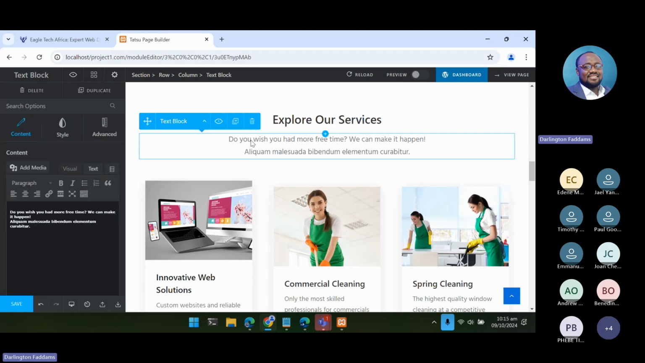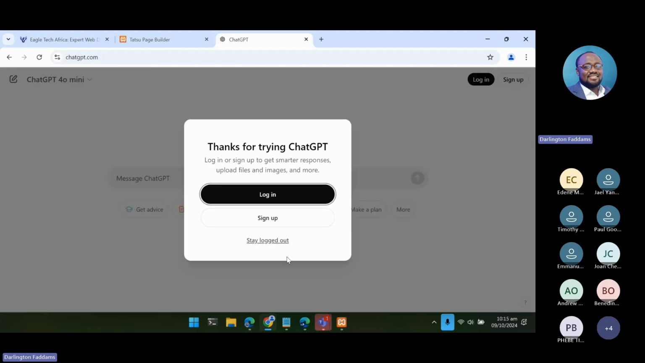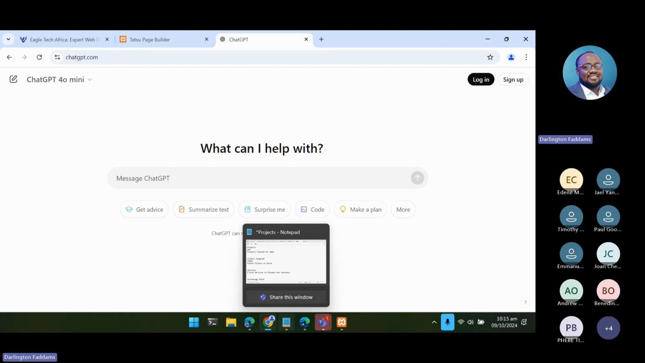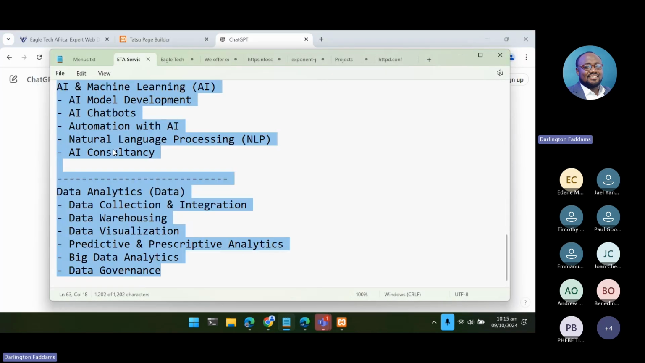And then here too, we can find some text to use. So let me actually, okay, explore our IT services. Okay, that's also fine. So let me use ChatGPT to write this section. Since I've not logged into a ChatGPT account, I would have to provide it with the context every time. So let me copy this again.